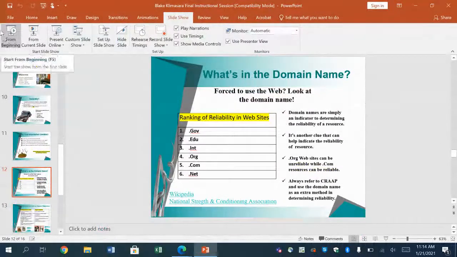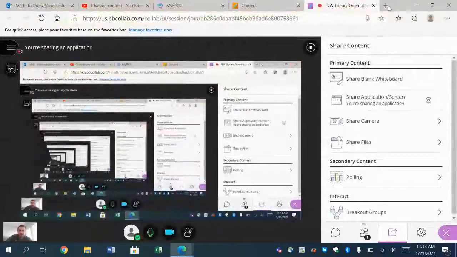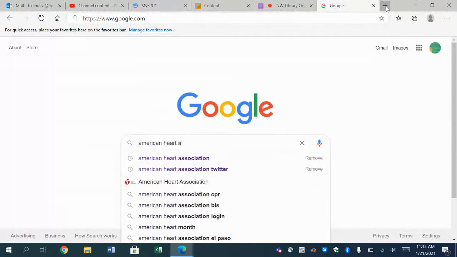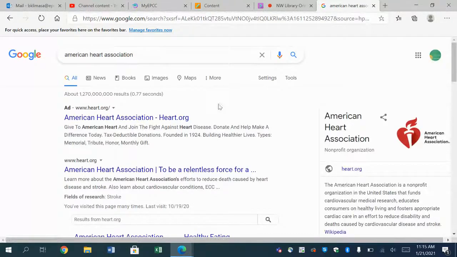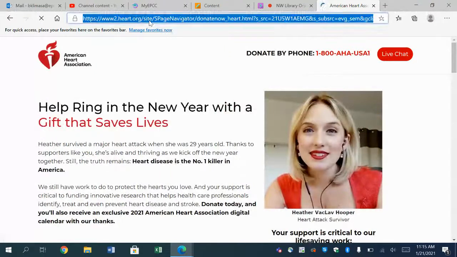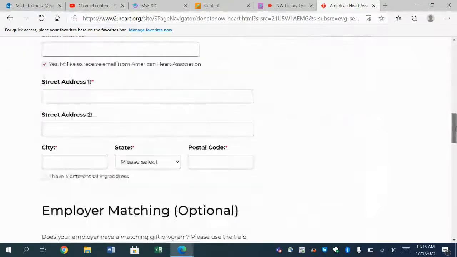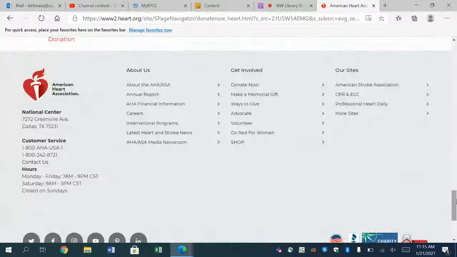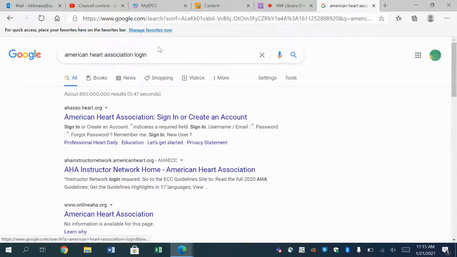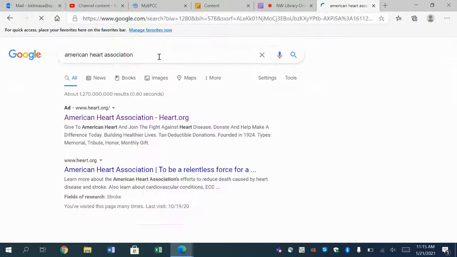Let's go to a couple of websites, guys. I'm going to go to my favorite one. I'm a heart buff. The American Heart Association. As you can see right here, the first thing you notice is the American Heart Association is a .org website, so typically it's telling you it's a professional organization. The information looks current. Actually, let's go to the home page. American Heart Association. One second, I apologize, guys.